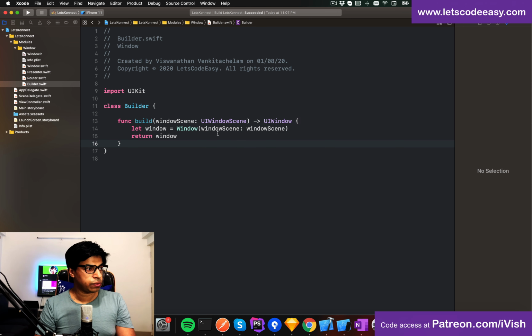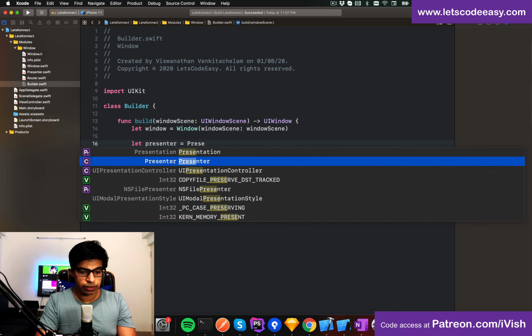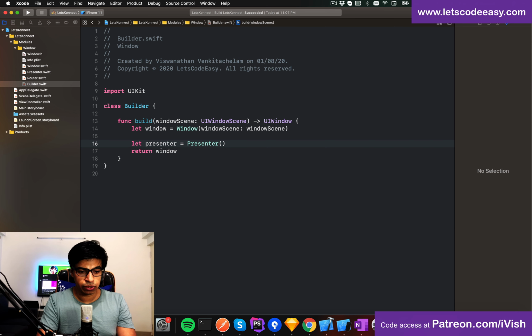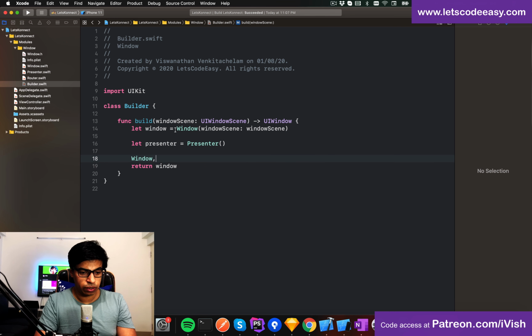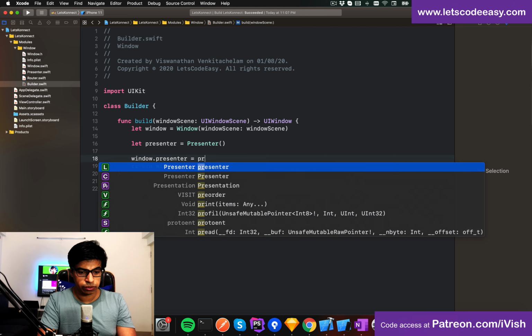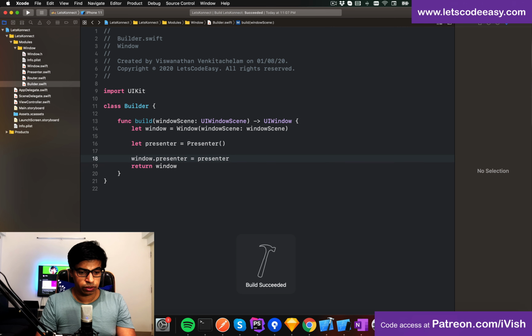So you also need to associate the dependencies which are required here. Some of the dependencies that we need right now is the presenter which we created. Let presenter equal presenter. Right now it's not accepting anything, but the window is actually referencing presenter. window.presenter equals presenter. That's what the dependency is.